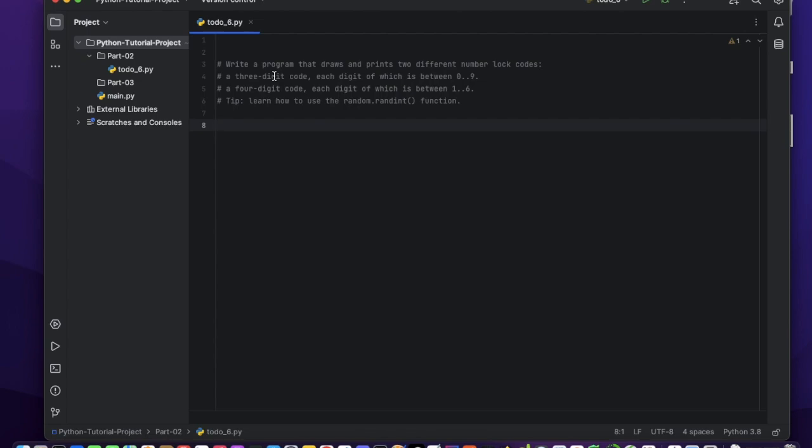First, write a program that draws and prints two different number lock codes. A three-digit code, each digit of which is between 0 and 9. That's the first thing we have to do. And second, a four-digit code, each digit of which is between 1 and 6. And we have a tip here to help us do this task. Tip: learn how to use the random function.